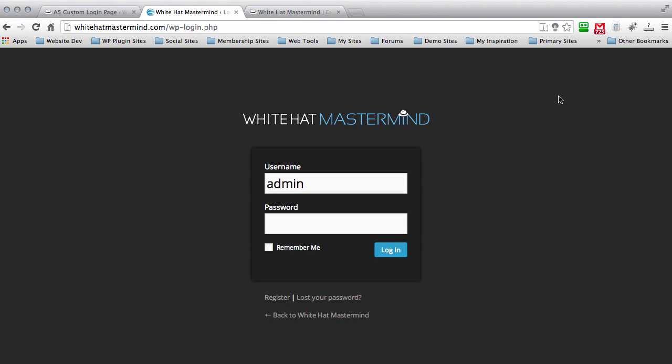I would suggest that you add a custom login page to your website if you're trying to brand your company or yourself. You want to get noticed by other people and you want people to realize who you are, and also you want them to rely on your services and trust you. So this is just a great option for that.